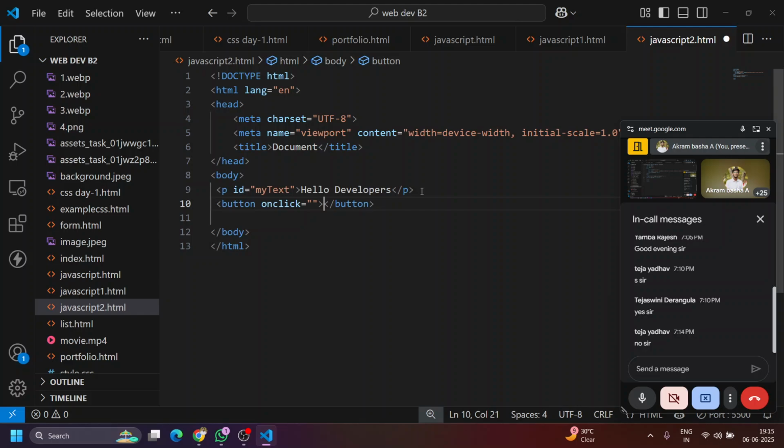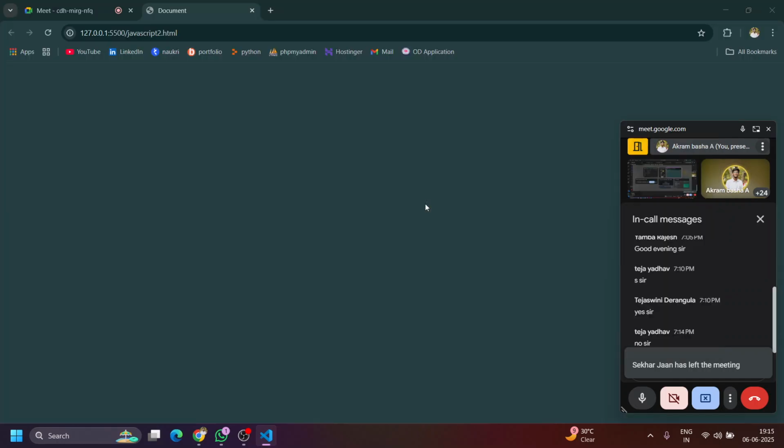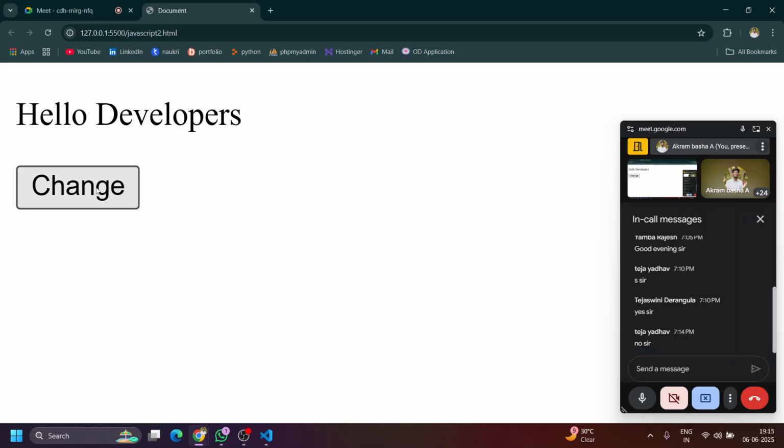I will mention change as the button. Now you can see the output of this particular program will be like this. I have created a button, change. The text is hello developers. I have made the text as hello developers and have placed a button, change. If I click, nothing changes.